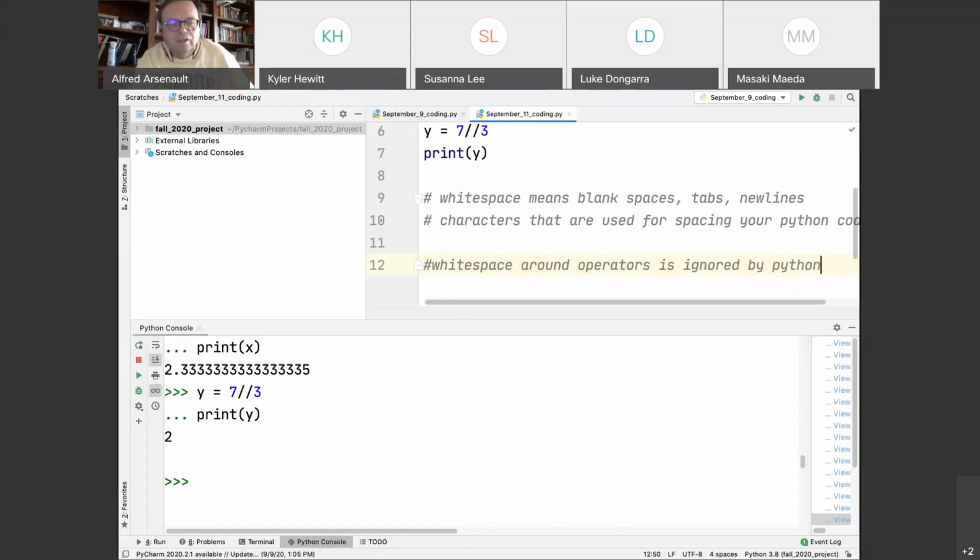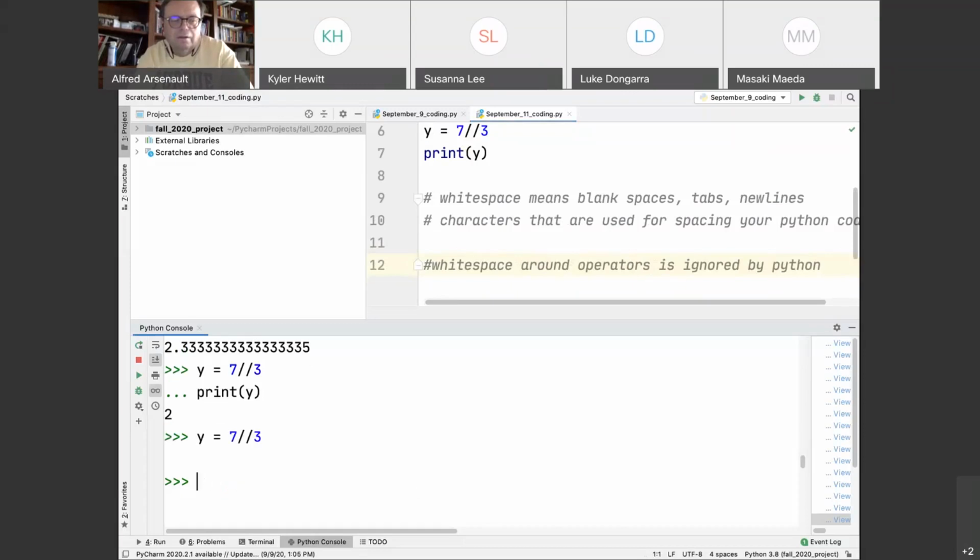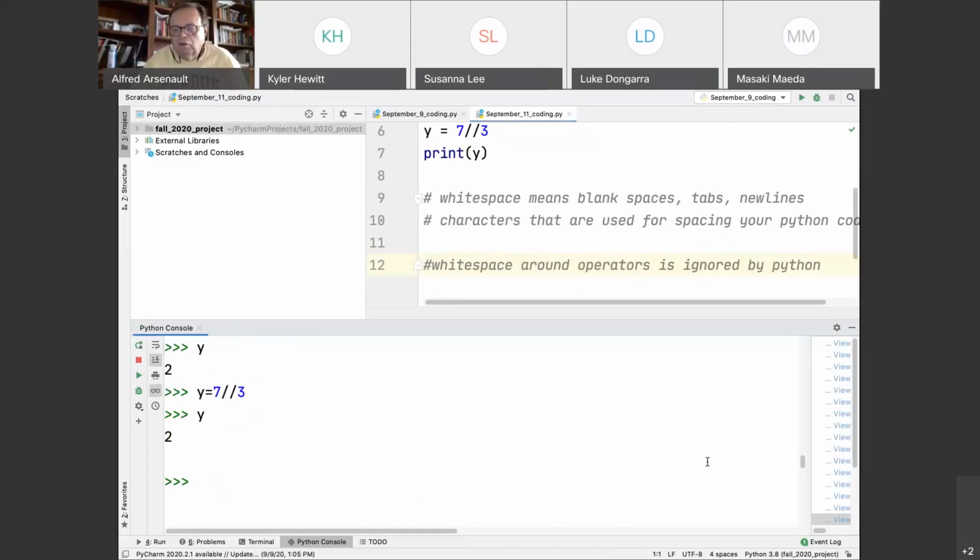And what that means is y equals 7//3 and y equals 7//3 with no spaces are equivalent. Python looked at these two statements, the statement with the white space and the statement without the white space. This is equivalent to this because Python simply ignored all these blank spaces I've typed in here. Okay, so those are fine.